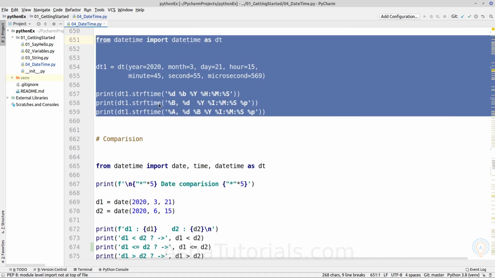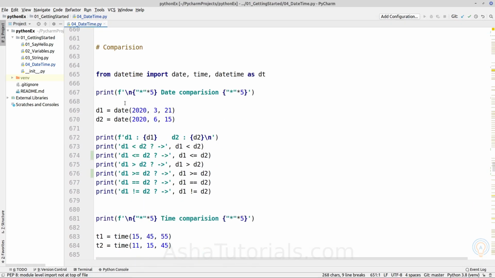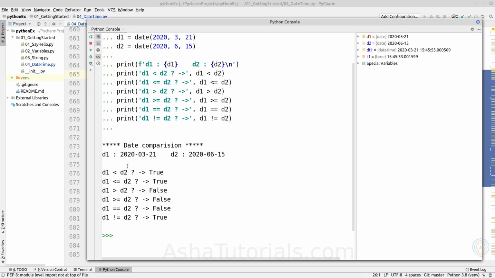Next is comparison. We can compare a date object with a date object, a time object with a time object, and a datetime object with a datetime object. These are the comparison operators: less than or equal to, greater than or equal to, equal to, and not equal to. Let's perform them on date objects. As you can see, d1 is less than d2, so it will return true for less than or equal to and less than, and d1 and d2 are not equal.